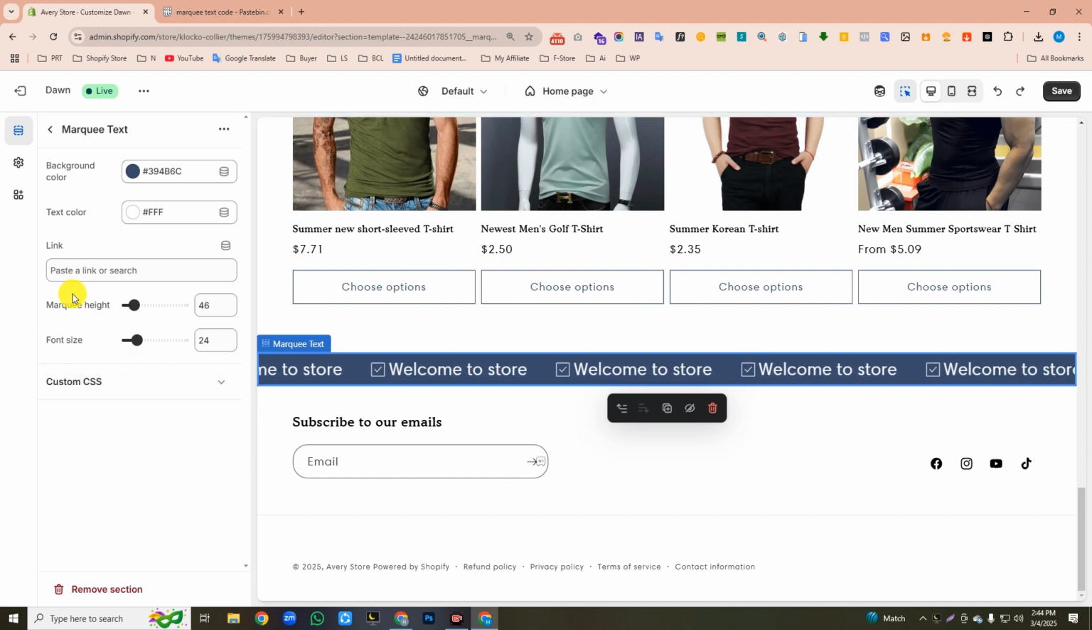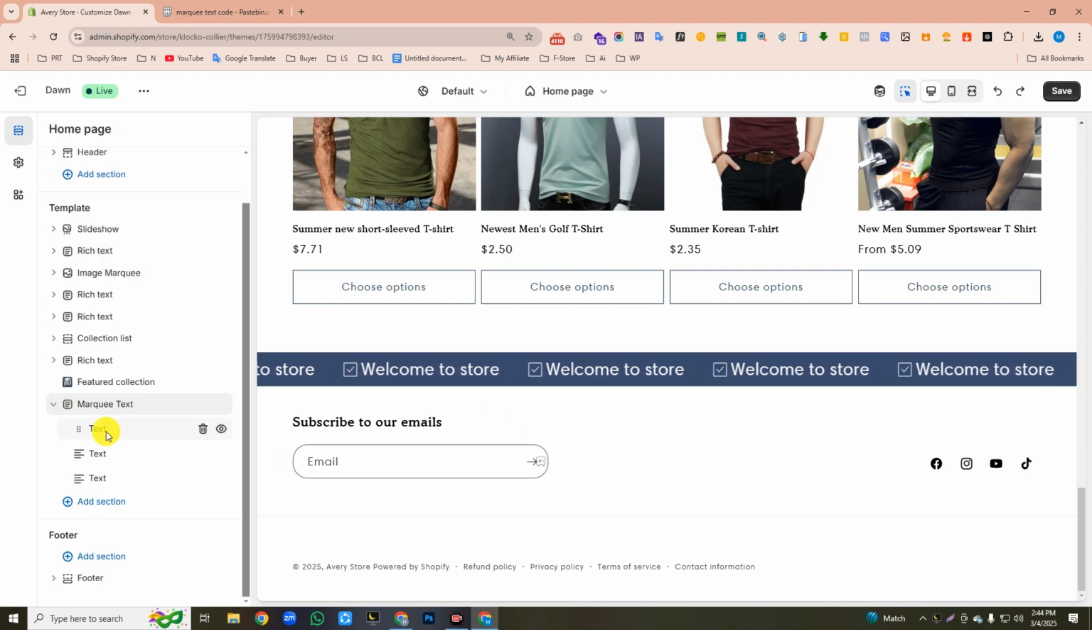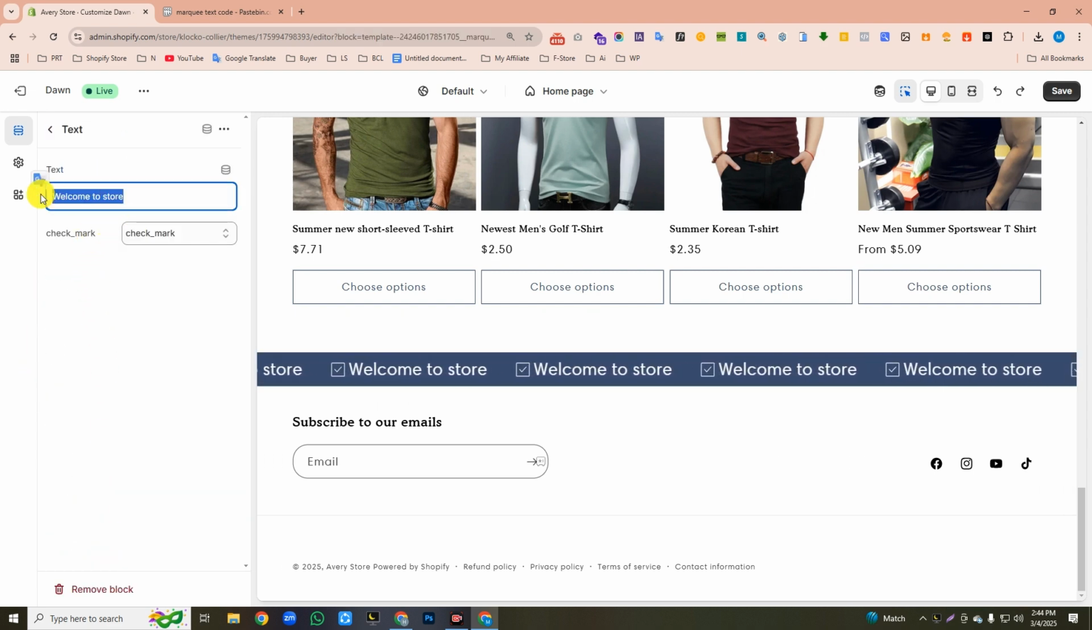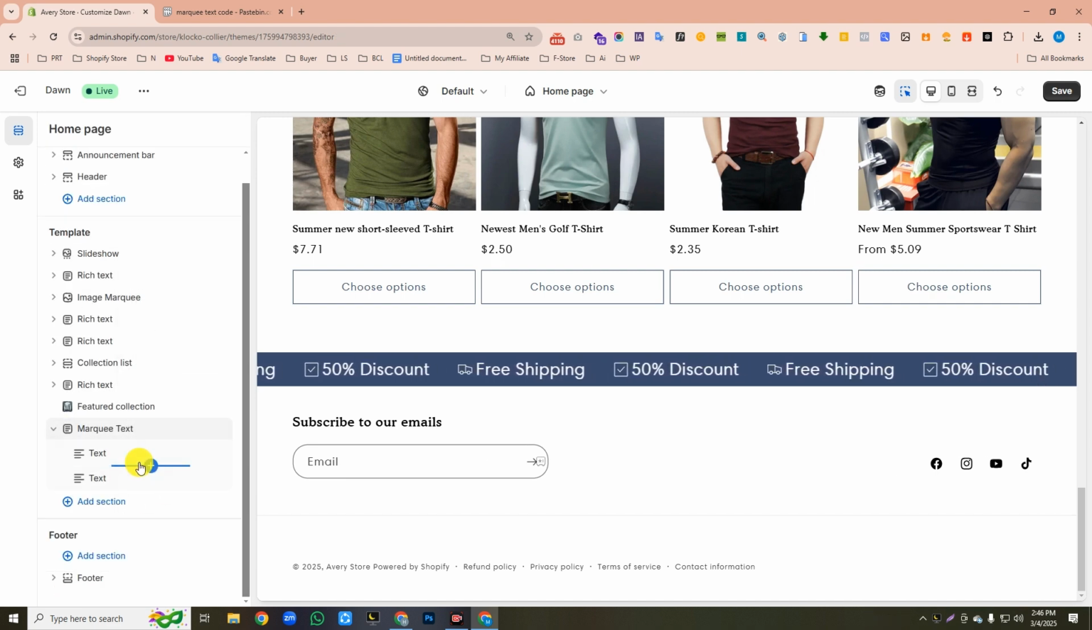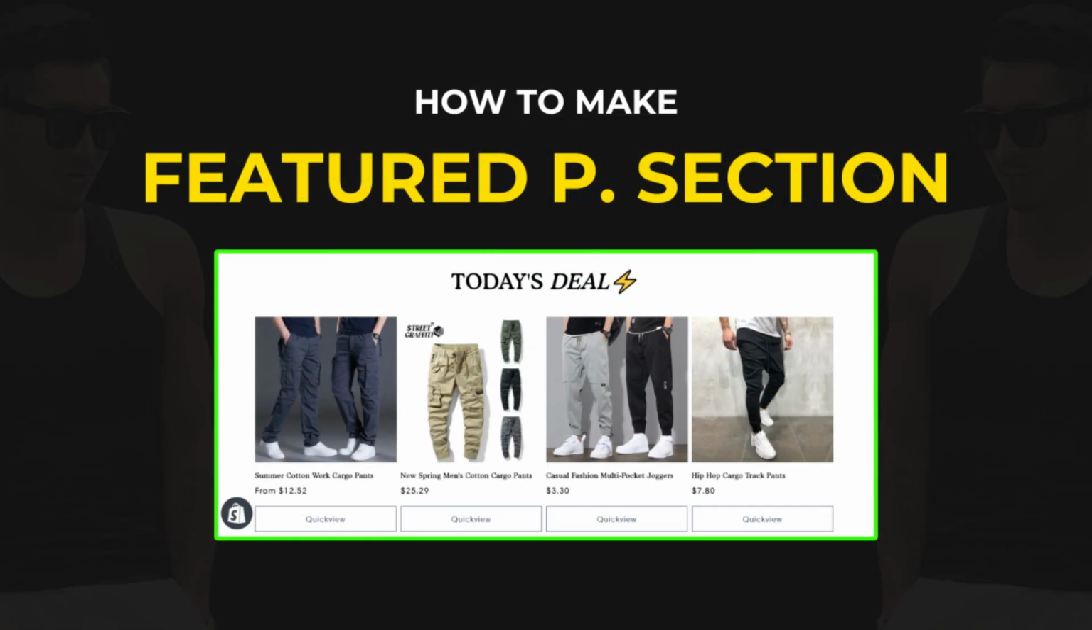After customizing this setting, then we will add our announcement text here. To do this, first go back and click on this first text. Then add your own announcement text here. Also, you can add icons from here. After adding your announcement text, then click on this Save button to save your changes.